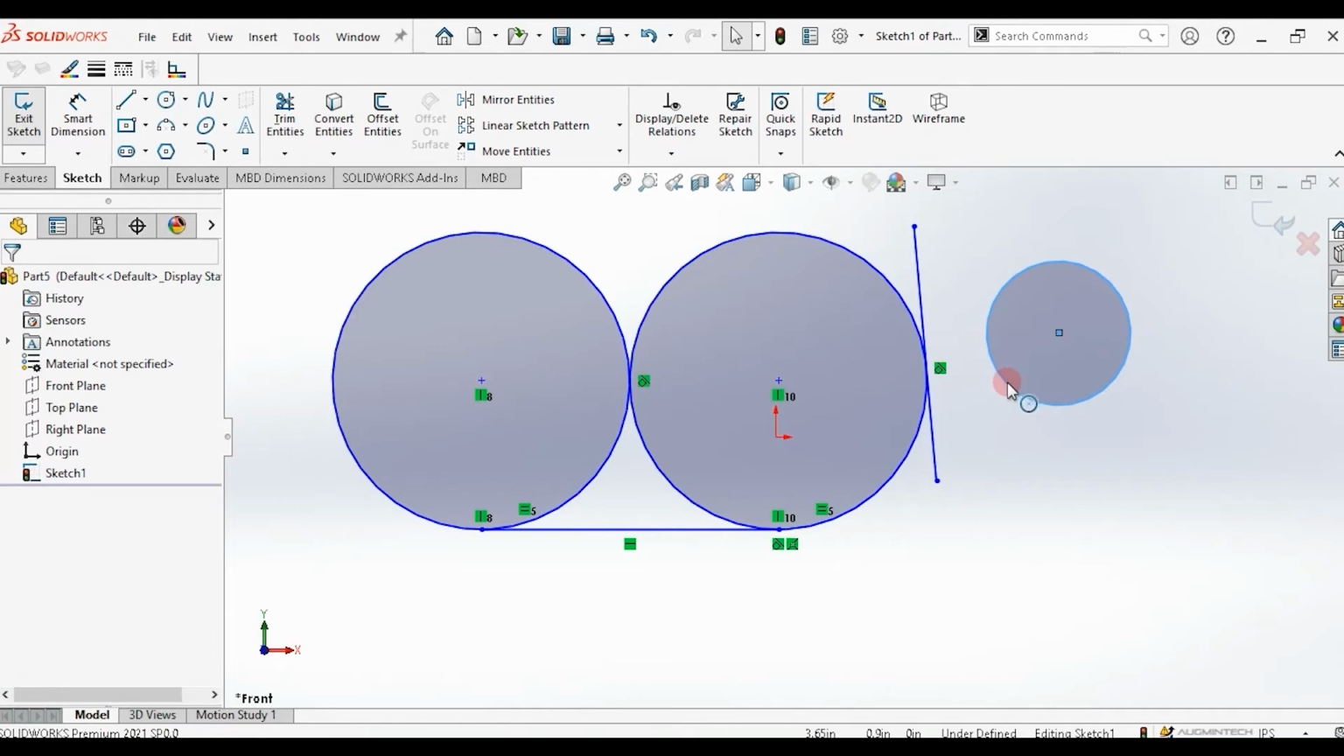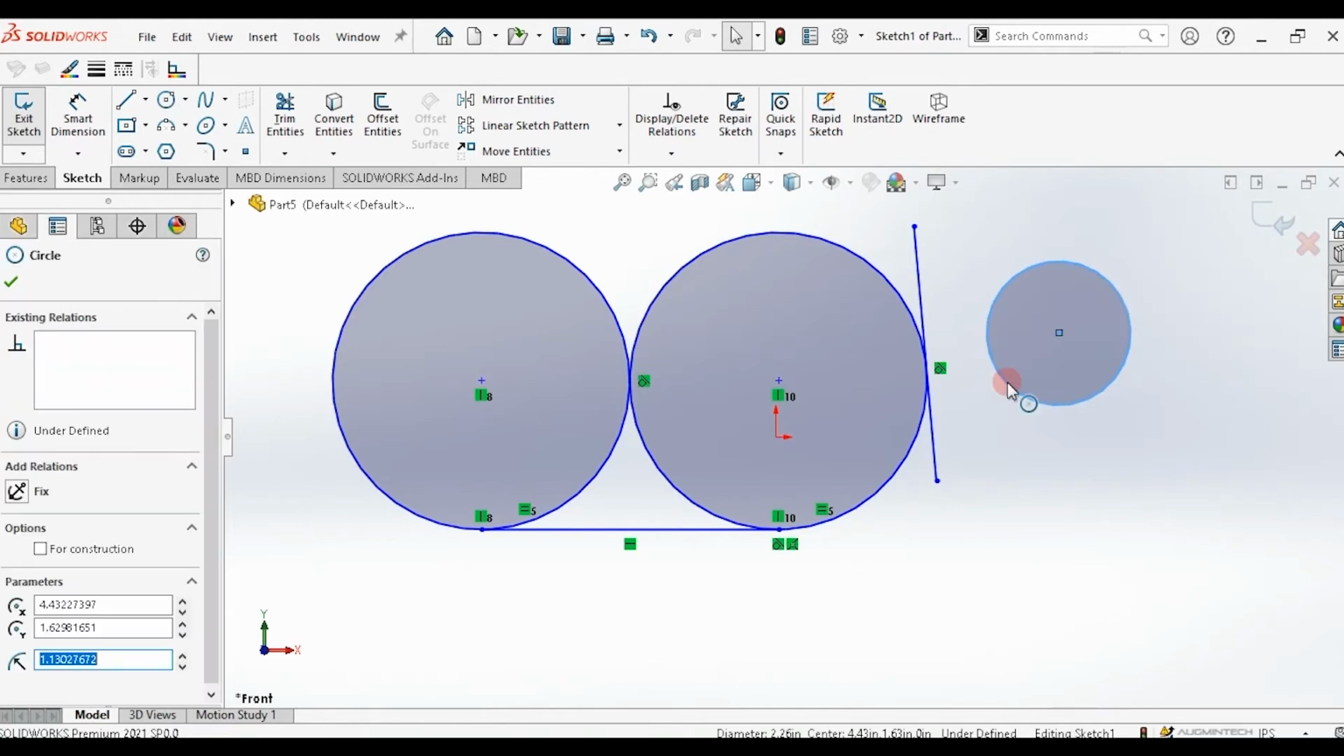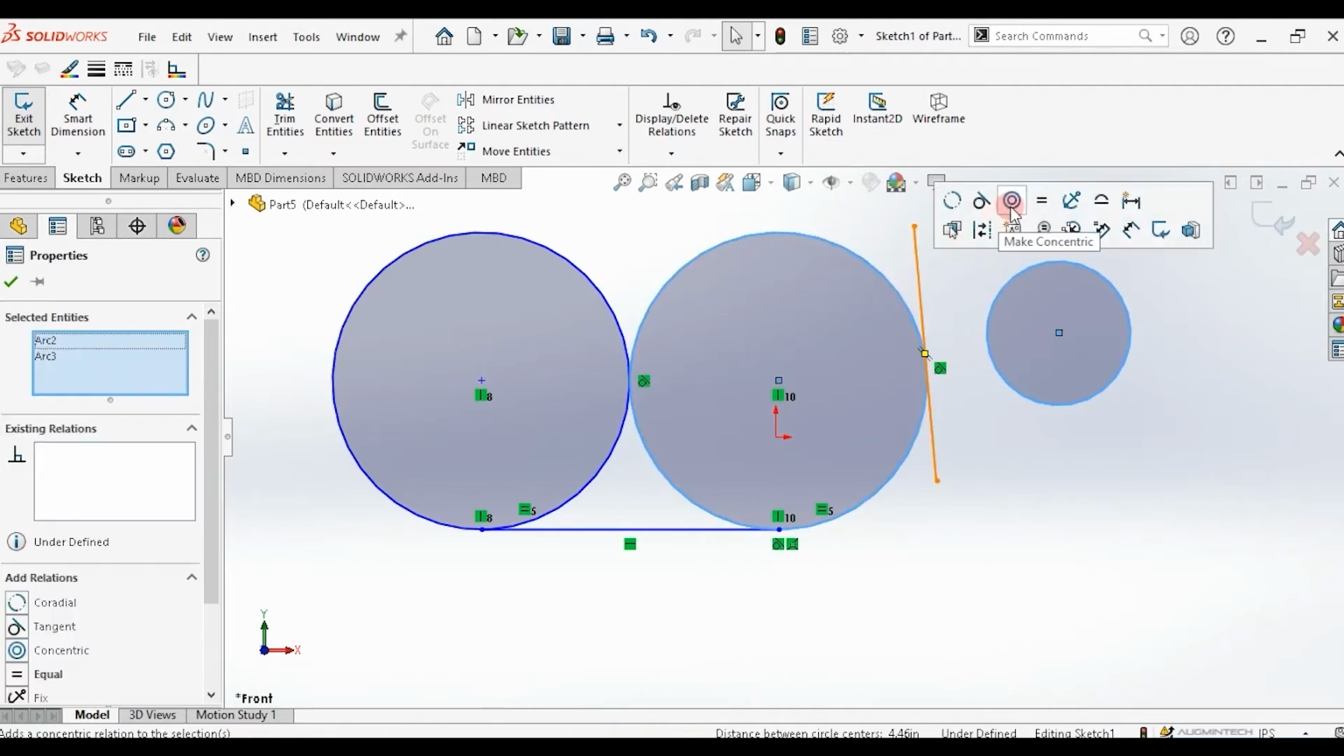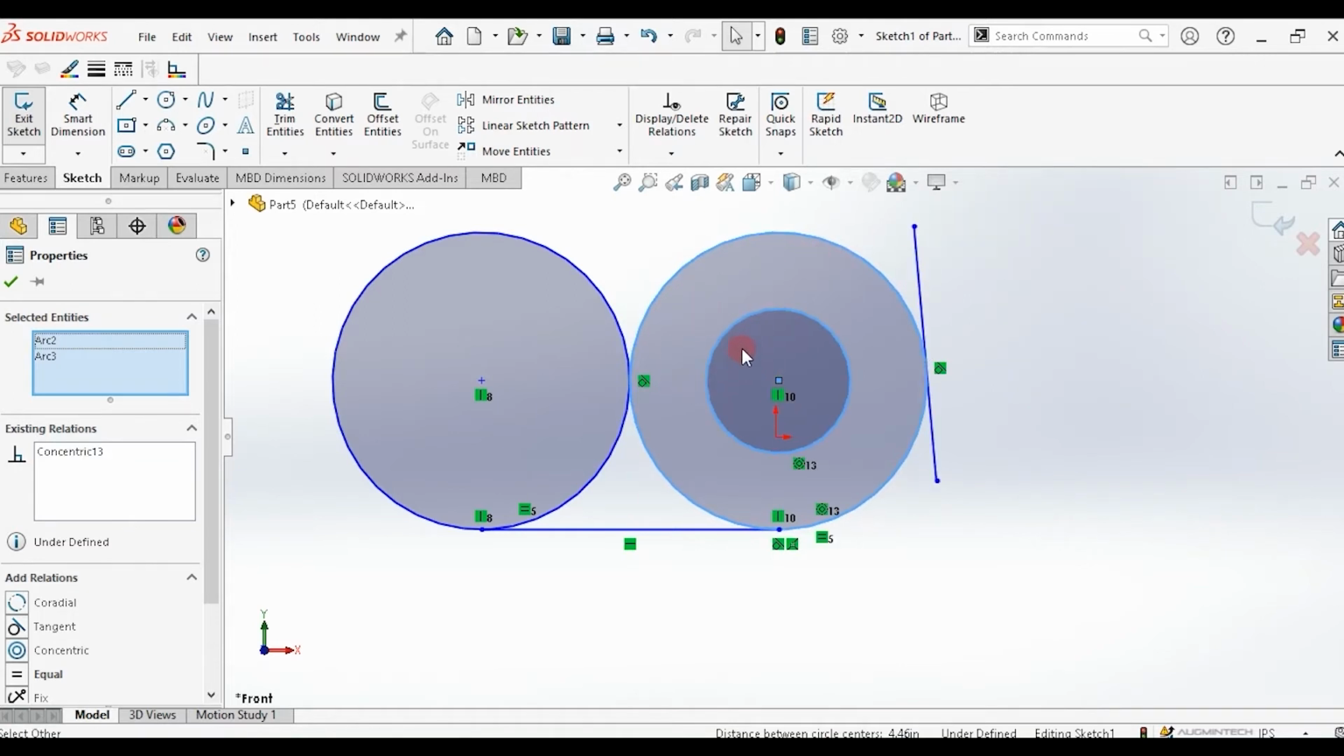I will select the first circle, press and hold the Control button, and select the second circle. Here I will select Make Concentric. By selecting Make Concentric, these two circles will be concentric.